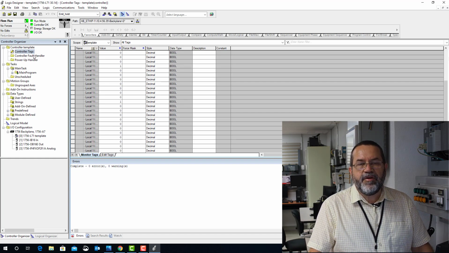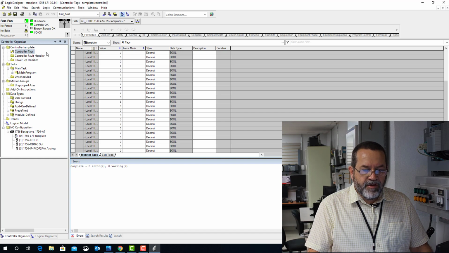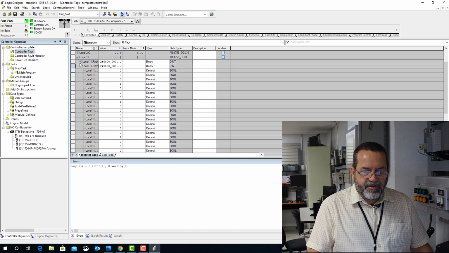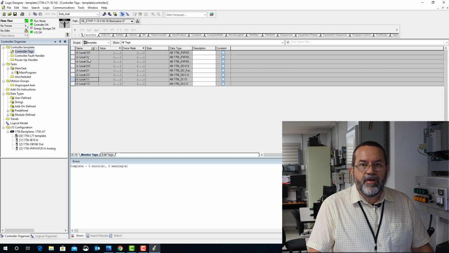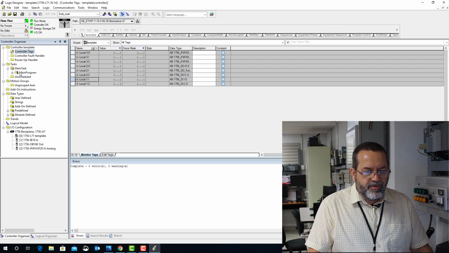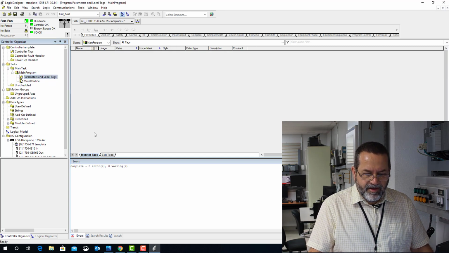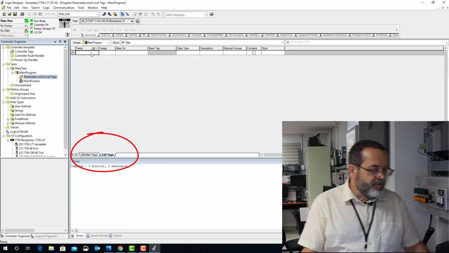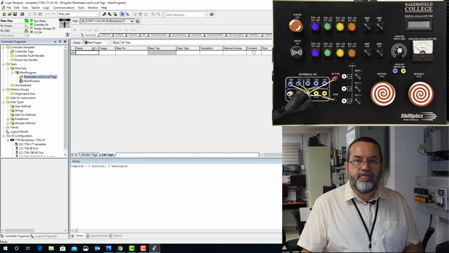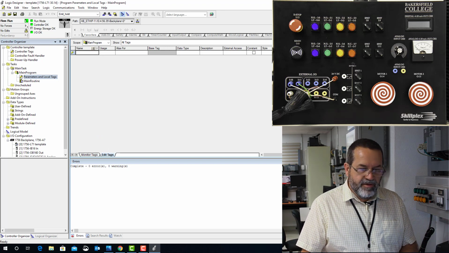But as I said in the previous lecture, I don't want to use these addresses because they're too hard to remember. I want to make aliases. So I'm going to put them down in my main program instead of in controller tags. I'm going to expand main program, go to parameters and local tags, and edit my tags, and I'll do that first row of lights and buttons.